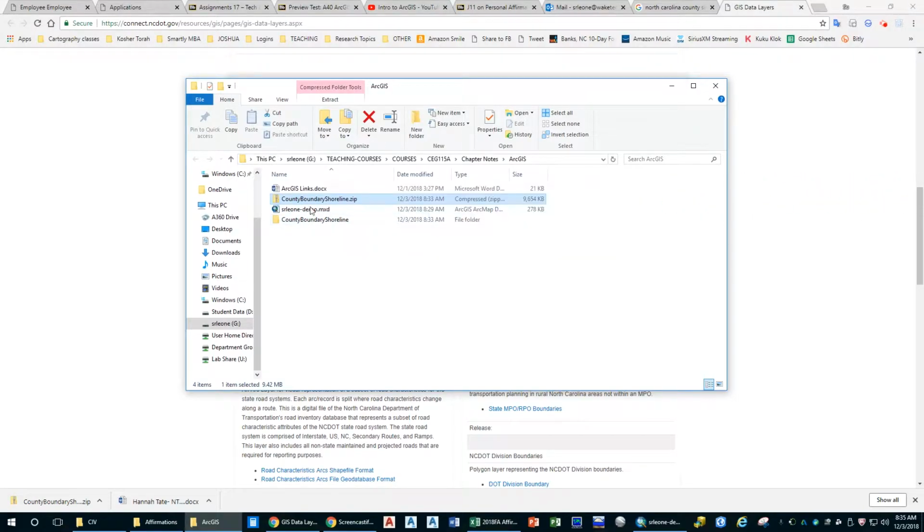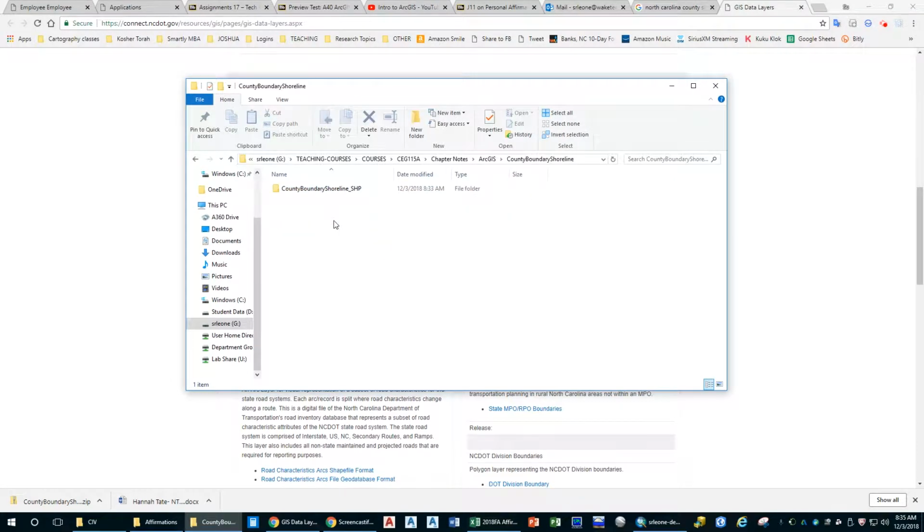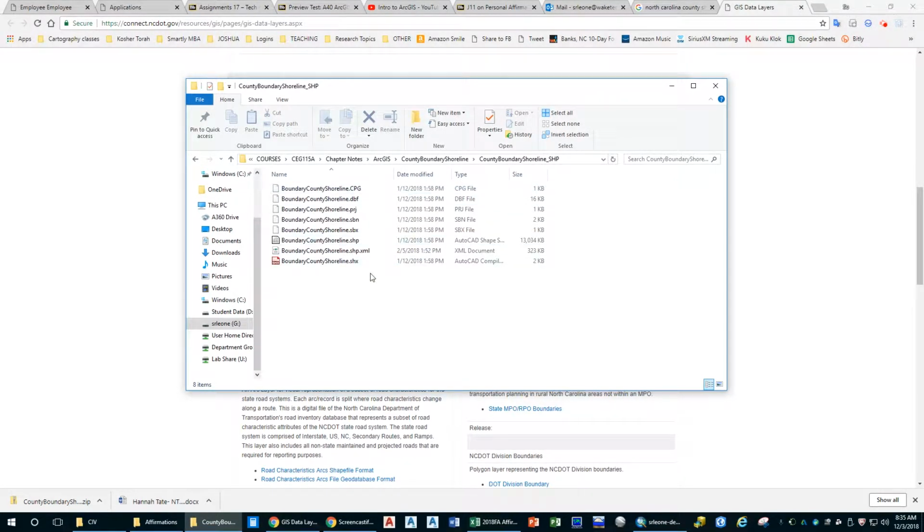We have now 2 versions of our county boundary shoreline. One is the zip file, it's compressed, and one is an actual file folder that contains another file folder that contains all of the information that we need. The 2 most important things, we need them all, but the 2 most important things are the shape source, SHP file extension, and .prj. So we know that it's there.